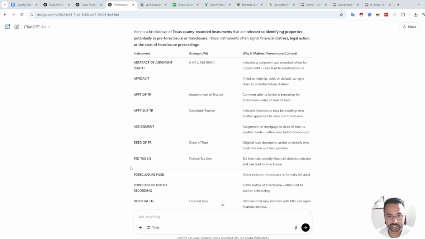Today I wanted to walk you through some interesting county-related documents, or what they call instruments, in every county in Texas. I get this question asked quite a bit: how do I get ahead of foreclosures? Obviously, we're always working towards getting additional data to help our customers find off-market deals and get ahead of the competition.